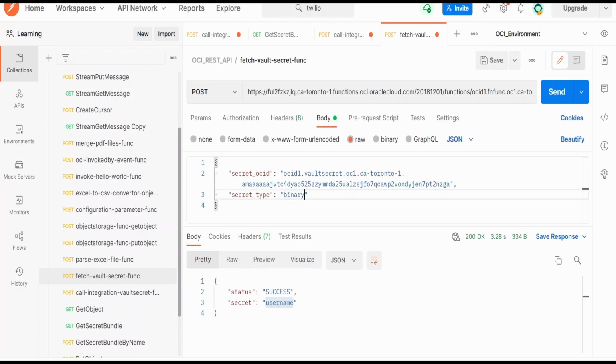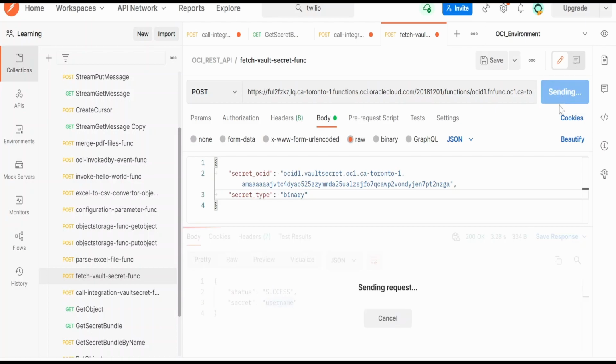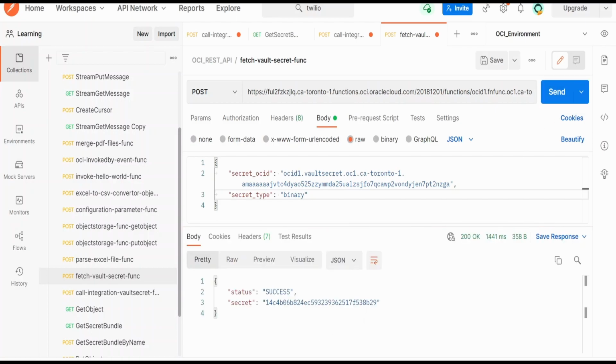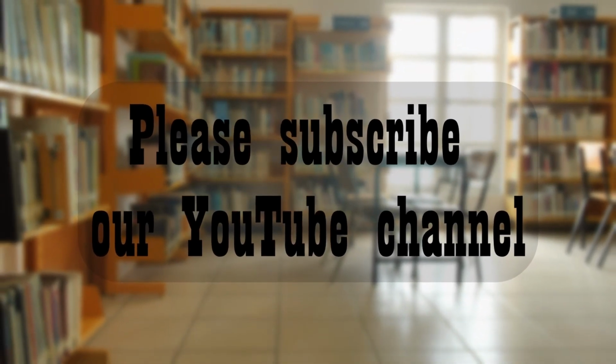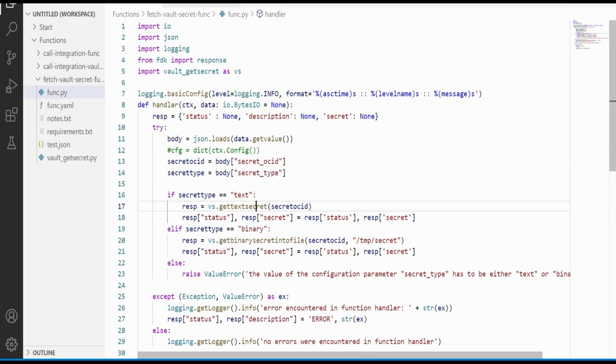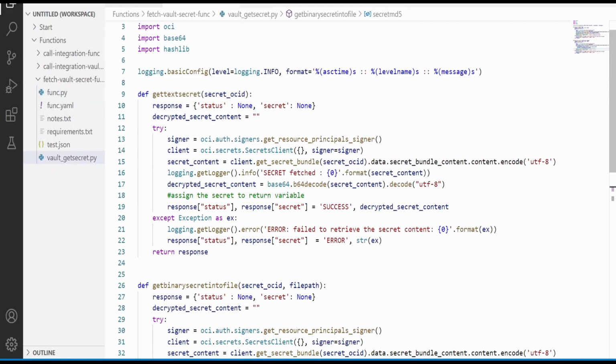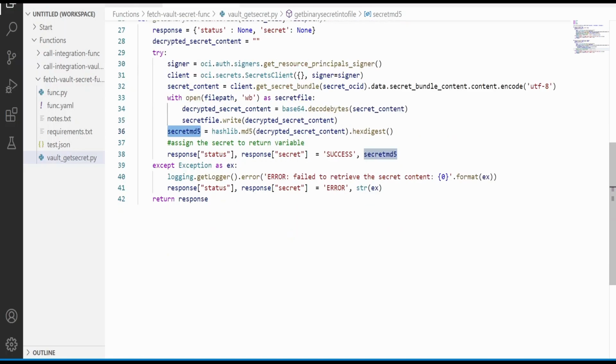Now suppose I have one secret that is of type binary, I should get the MD5 for that. Let me hit this send button. As you can see, I got the MD5 for that secret. Like this, we can make use of functions and communicate with Vault in order to fetch the secrets.